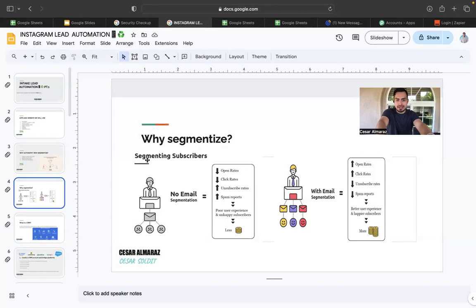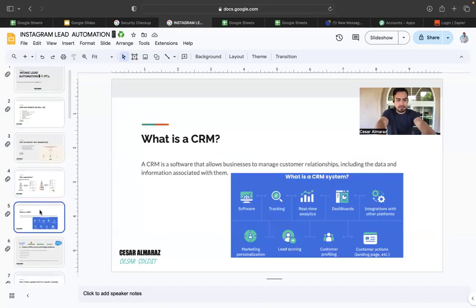So why segmentize? When you don't segmentize, like I was just saying, your open rates go down, click rates go down, unsubscribe rate goes up, spam rates go up, and poor user experience equals unhappy subscribers and less money, right? With email segmentation, open rates go up, click rates go up, unsubscribe rates go down, spam reports go down. Better user experience and happier subscribers equals more money in your pocket. I'm sure that's pretty self-explanatory.